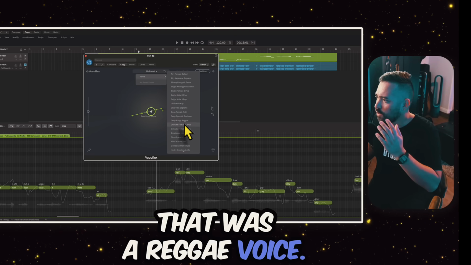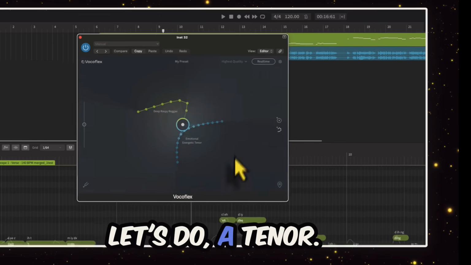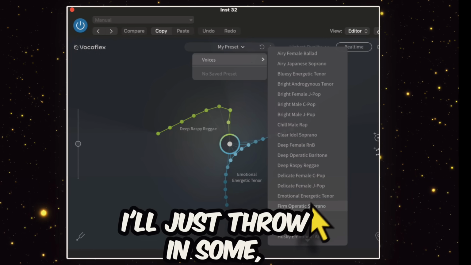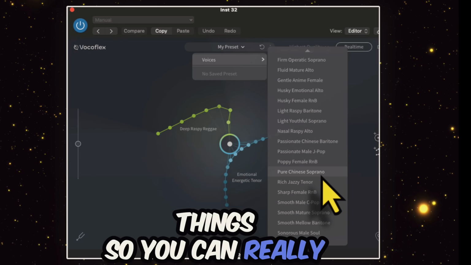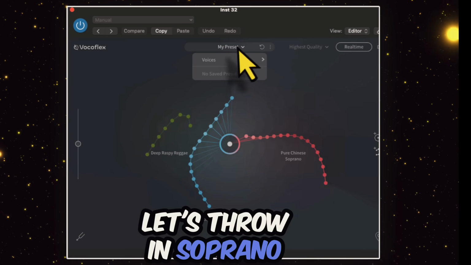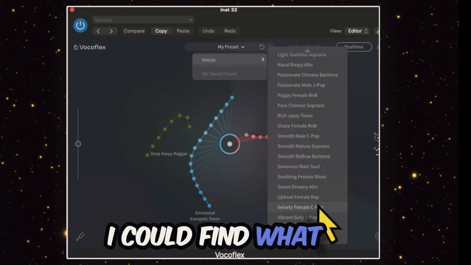That was a reggae voice. Let's do a tenor. I'll just throw in some random things so you can really hear the difference. Let's throw in soprano, and let's see if I could find one at the bottom here.